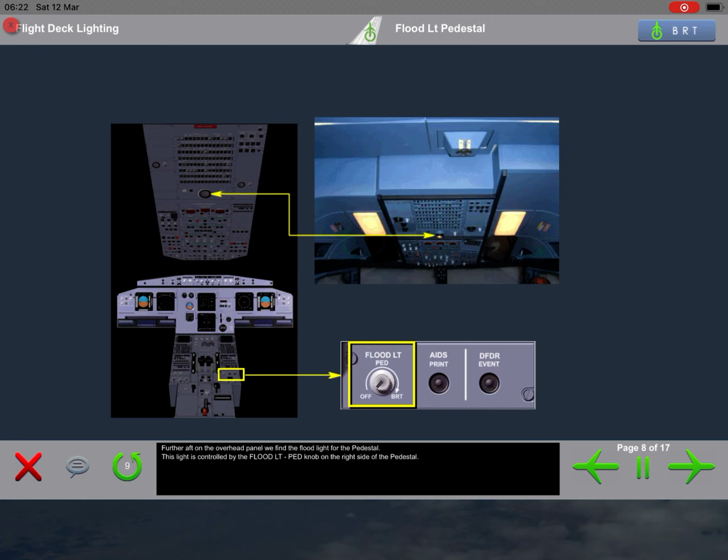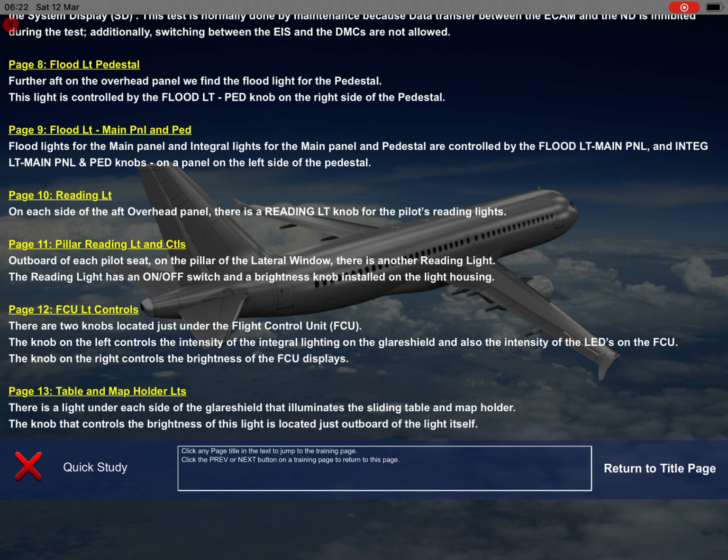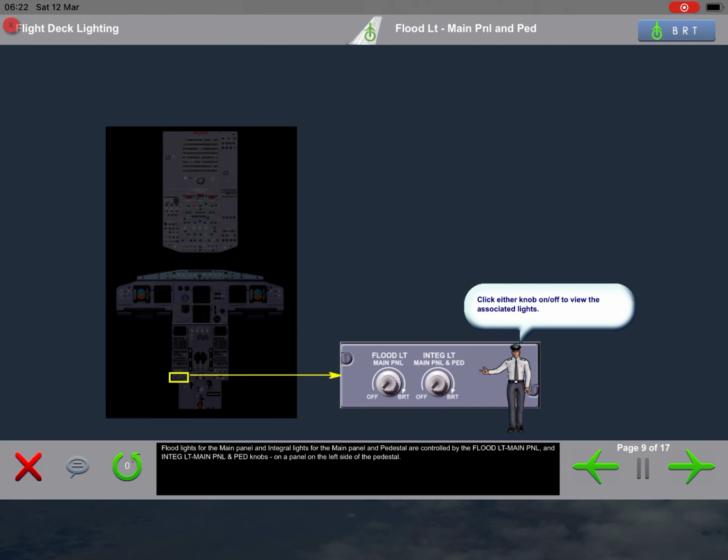Further aft on the overhead panel, we find the floodlight for the pedestal. This light is controlled by the floodlight PED knob on the right side of the pedestal. Floodlights for the main panel and the integral lights for the main panel and pedestal are controlled by the floodlight main panel and the integral light main panel and pedestal knobs on a panel on the left side of the pedestal.